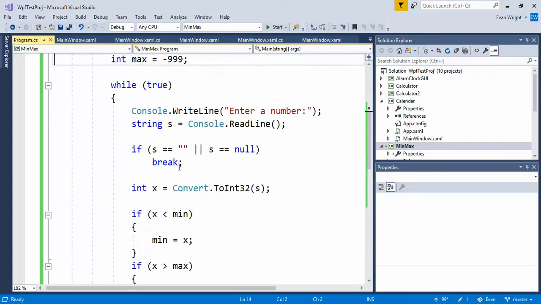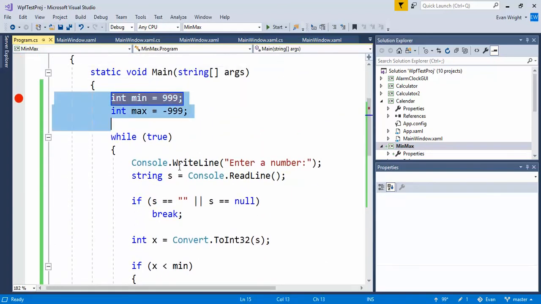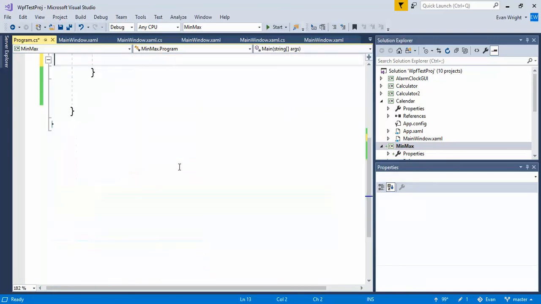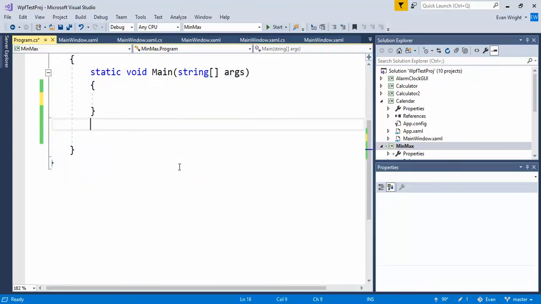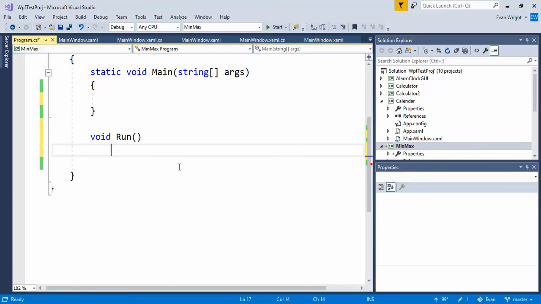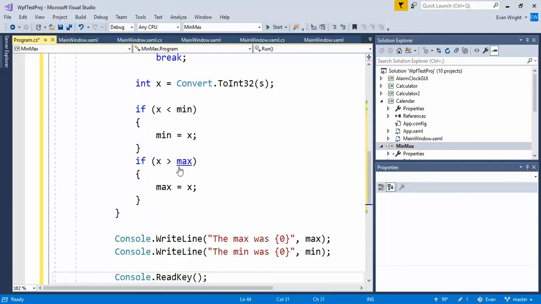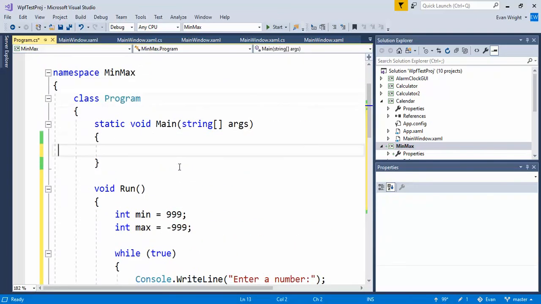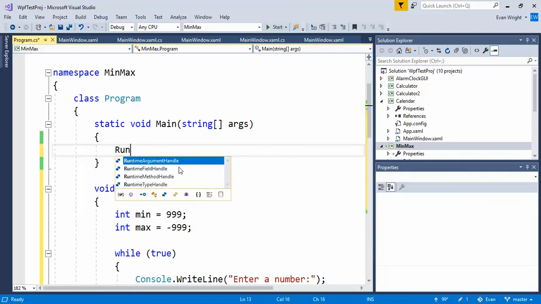Now, what if you wanted to write a console application that was just a little bit more than this trivial? Well, you'd have to break it up into functions. So you might think that you could do something like this. Void Run, and just put all the code down there, and then in my main function say Run.